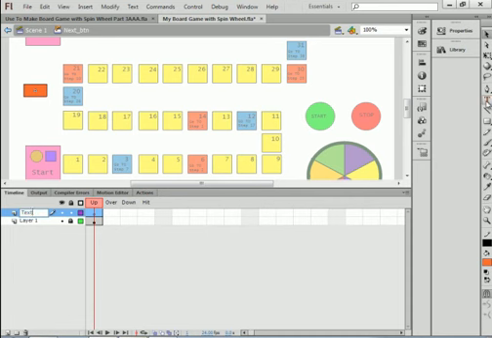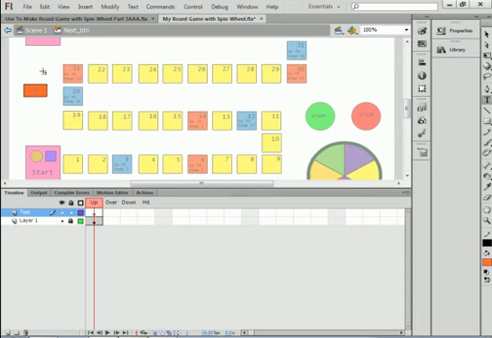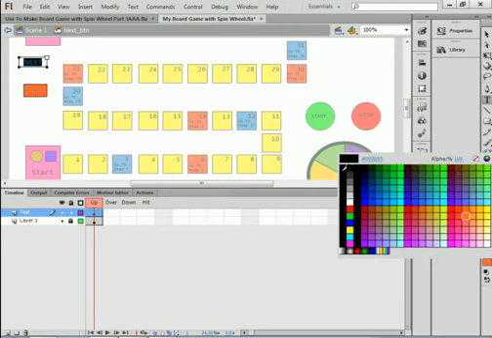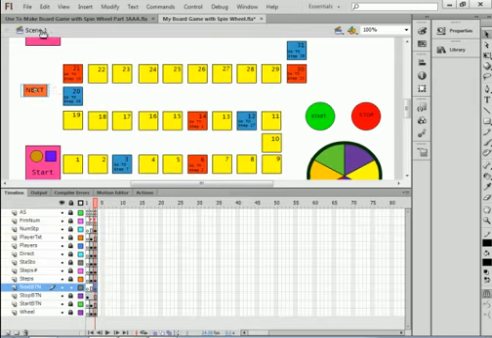Pick up your text tool, open the properties panel, make sure static text is selected, and above here write the word next, capital N-E-X-T. Can't have that color because it's the same color. Go over to the color panel, pick up black for the fill, selection tool, drag this down, and use your arrow keys to center it to where you want it. Back to scene 1.